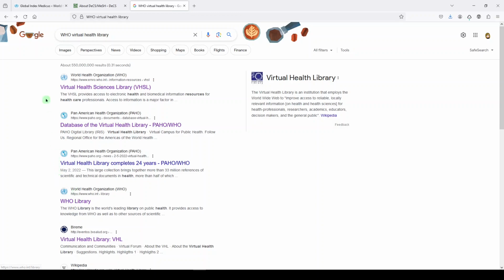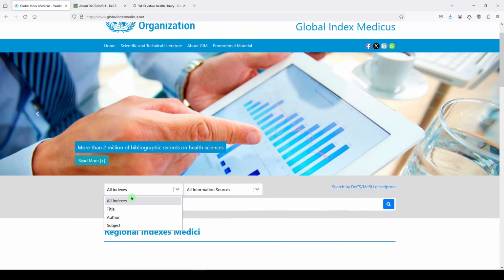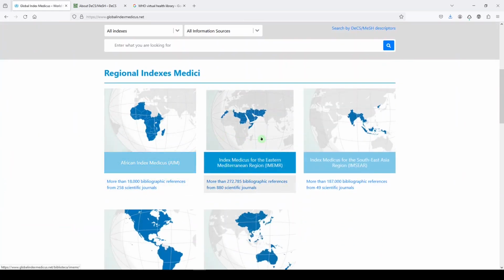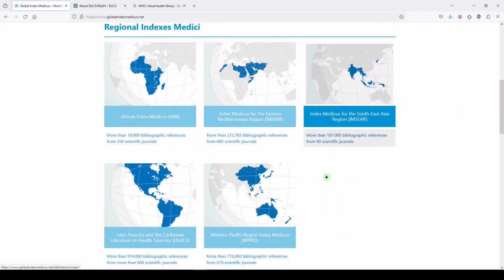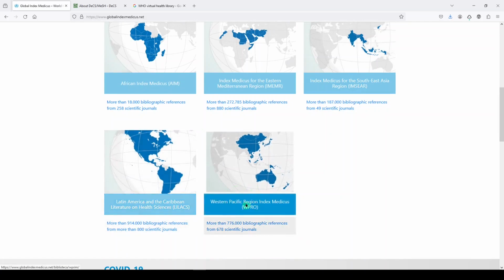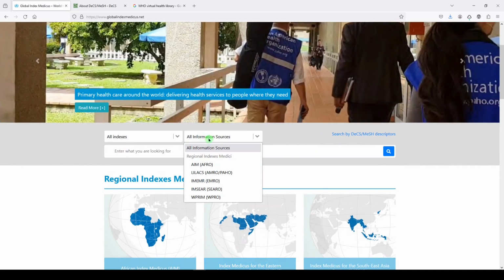The thing I'll really show you today is the Global Index Medicus. So you can search in different fields, and you can search different regional indexes. And let me tell you about those indexes. There's an African one, there's an Eastern Mediterranean region, Southeast Asia, Latin American and the Caribbean, and the Western Pacific. So when we search here, by default, we're searching all those regions, which I like, and I keep that open. Now, if you were just doing something specifically on Africa, of course, you could select that.